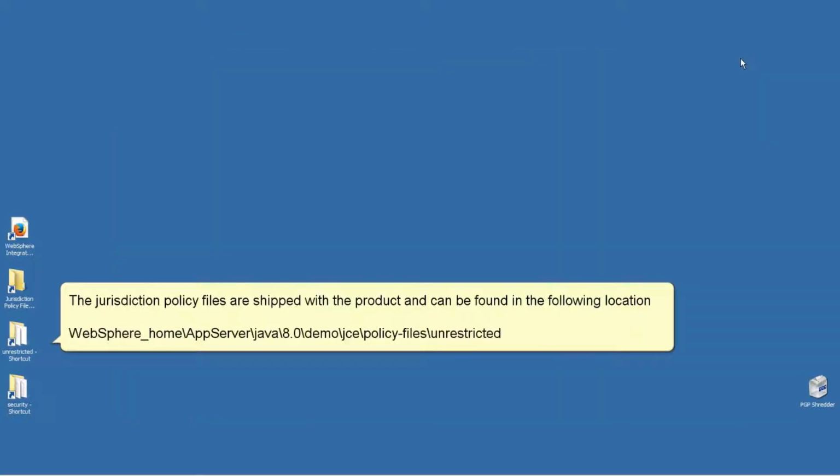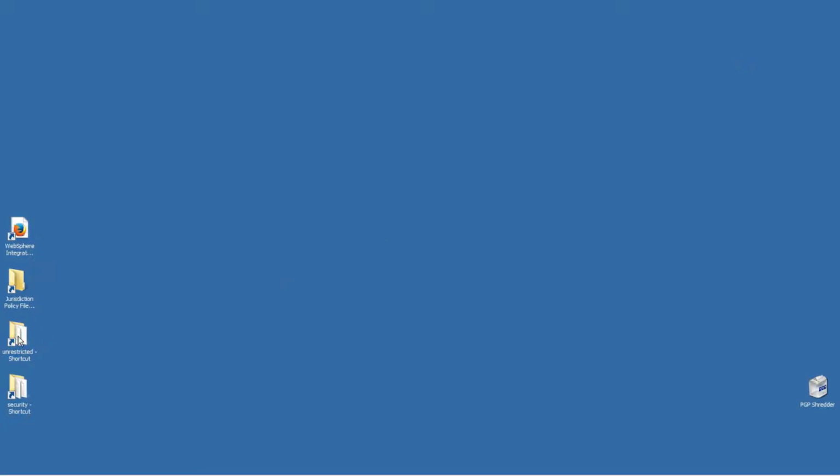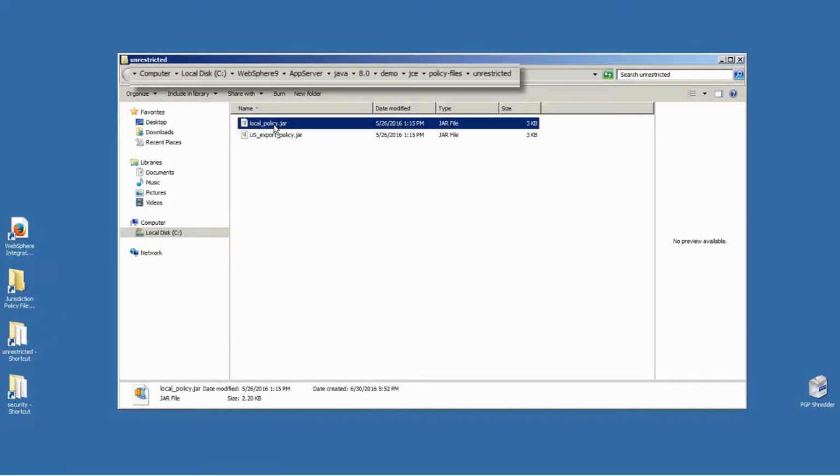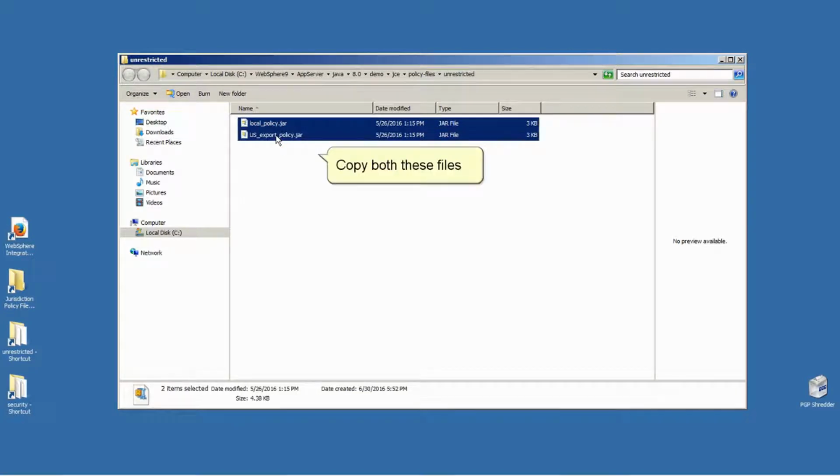The jurisdiction policy files are shipped with the product and can be found in the following location: WebSphere Home, App Server, Java, 8.0, Demo, JCE, Policy Files, Unrestricted. Copy both these files.